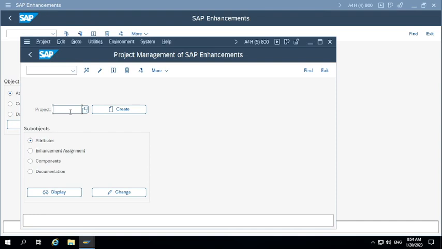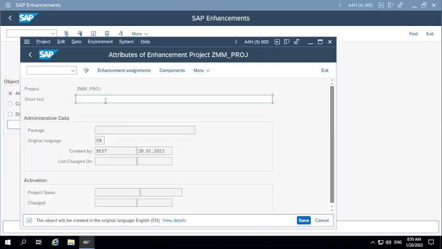Usually, we don't create multiple projects when you are working in projects. We are going to have only one or two projects and we are going to assign all those customer exits to that project. So here we'll create a project, Z MM. I'm creating a new project.